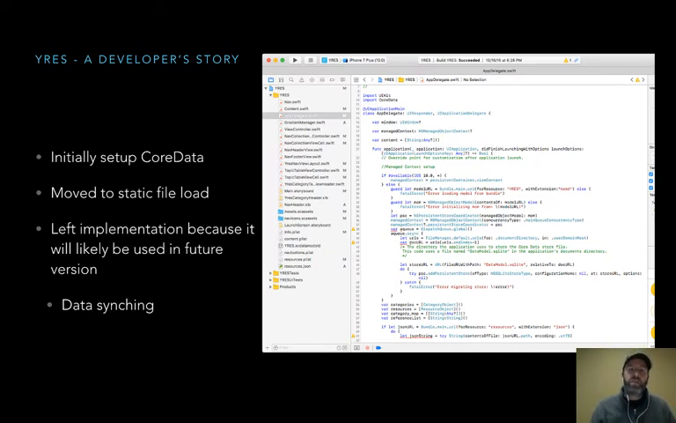Initially, we set this up with core data, but we wound up moving to a static file load. Initially, I used plist files and then had to switch over to a JSON format once we went over to the Linux hosting version. I left the core data implementation in the app because we expect to use data syncing in the future, and so we'll want to be actually connecting with live data and synchronizing things across from the server.